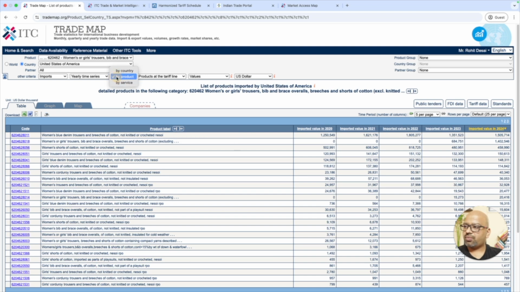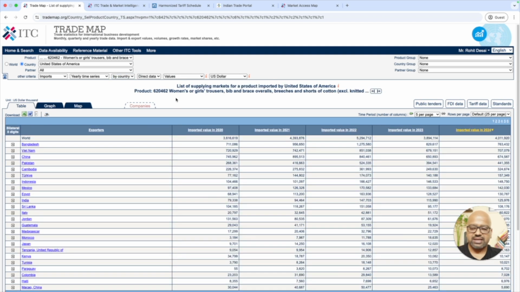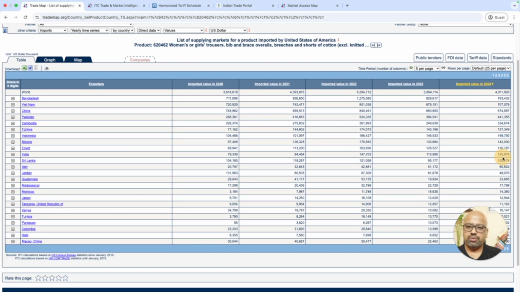Okay, instead of product, I'll go by country. You need to just pause it and do it side by side so that you will be able to understand. Next come Bangladesh, Vietnam, China, Pakistan, Cambodia, Turkey, Indonesia, Mexico, and Egypt, and later we'll get India here, which is 79338. You can see the numbers, the 2024 volume, is here. These numbers are in USD 1000, so you need to add 3 more zeros and multiply by the Indian rupee rate that was there in 2024. Then you'll have an understanding of it.